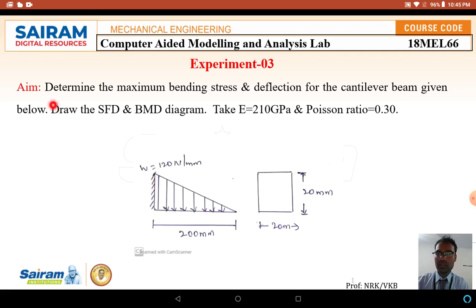The aim of the experiment is to determine the maximum bending stresses and the deflection of the cantilever beam, as shown in the below figure, and plot the shear force diagram and bending moment diagram. Take the Young's modulus as 200 gigapascal and Poisson's ratio as 0.30. Look at this.